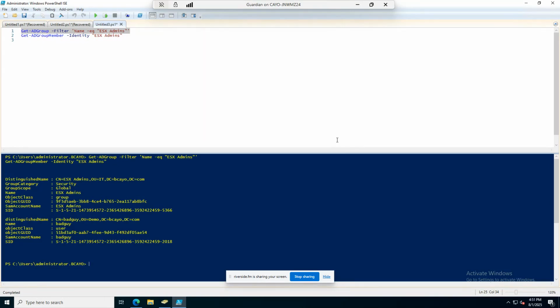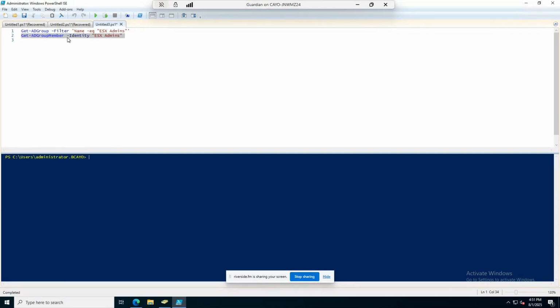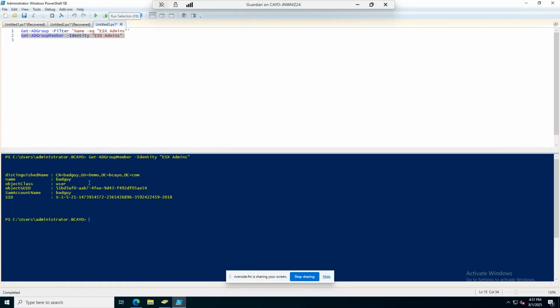So now the next step is to identify who's a member of the group ESX Admins. So let's do that by running another PowerShell command. So let's clear this out real quick. And now if I run Get-ADGroupMember -Identity ESX Admins, this will tell me the membership of the users in this group. And as you can see, we have the bad guy who's a member of this group. The next thing you want to do is go in and verify through the security logs that this account hasn't been used to log in recently, because that account can be used to exploit all of VMware.